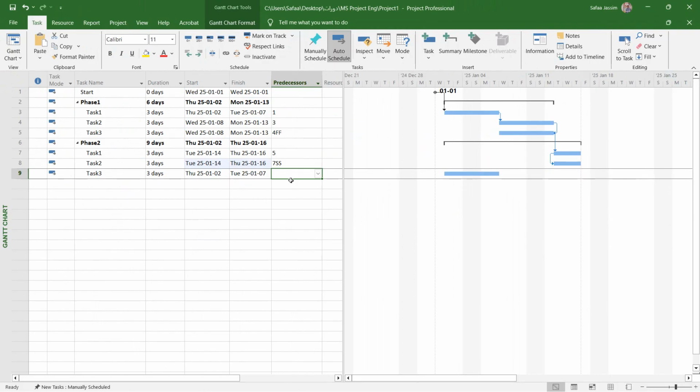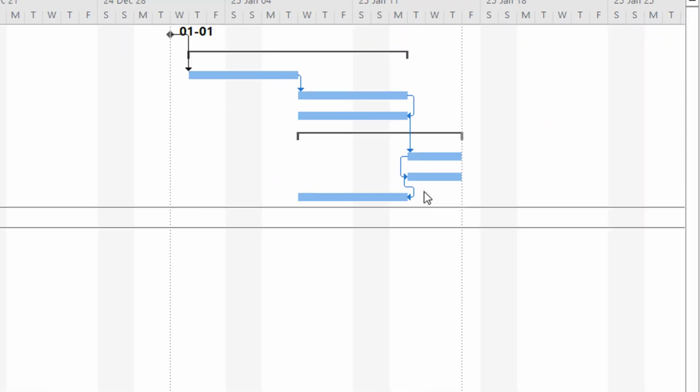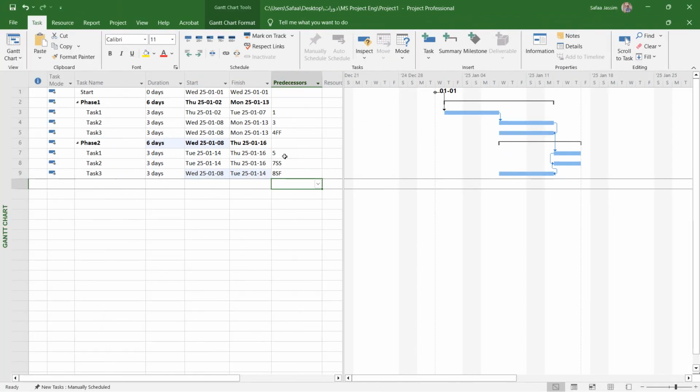And finally, we have the relationship between task 3 and task 2. For example, let's say I have a start to finish relationship between these tasks. So the ID is 8, and the shortcut for this relationship type is start to finish, SF. As you can see, this relationship will be between task 2 and task 3. So this is the easy way to set the relationship between tasks. You can directly set the relationship using the ID, then write the shortcut of the relationship, which is SS or FF and so on.